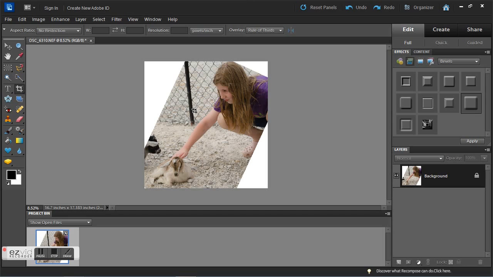And remember to keep your straighten tool horizontal. If you try to go vertical, if I were to try to straighten according to this pole, it'll turn the picture completely on its side. It'll try to make that pole horizontal, so it'll be completely crooked.